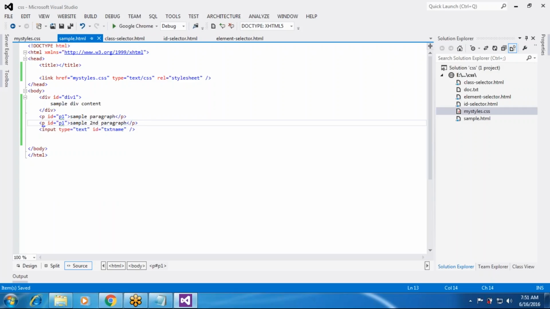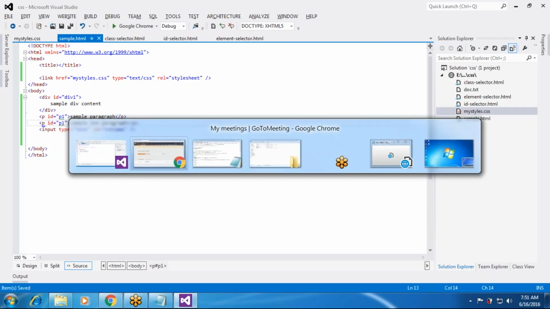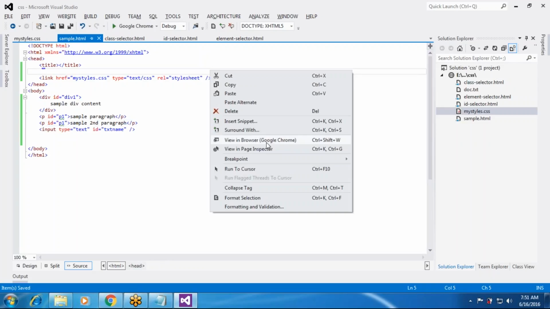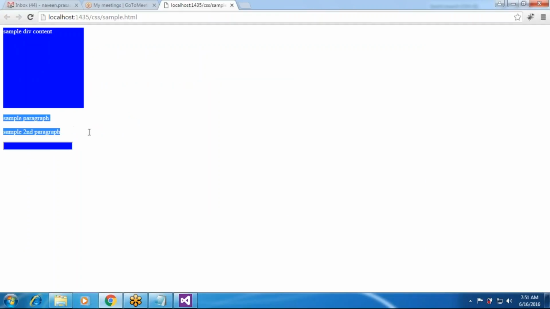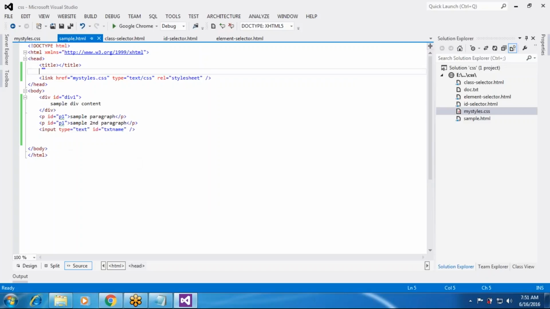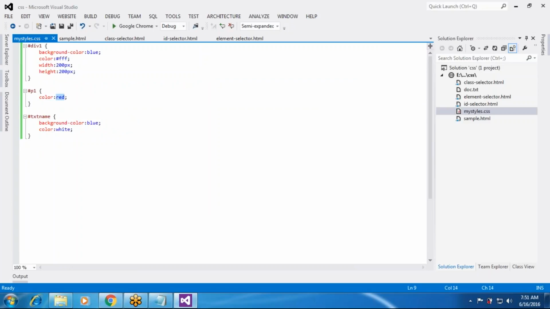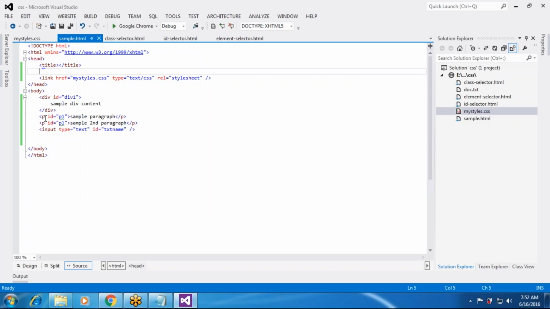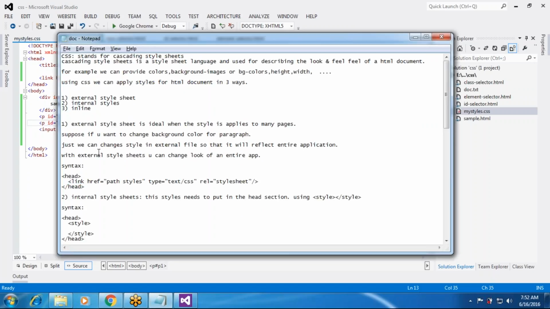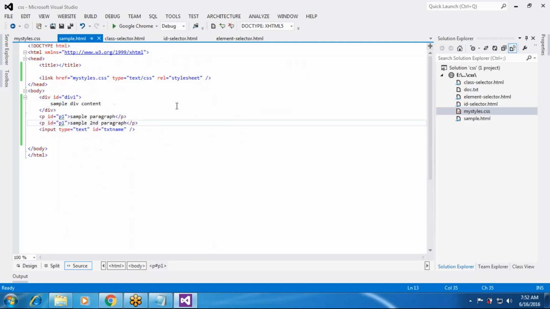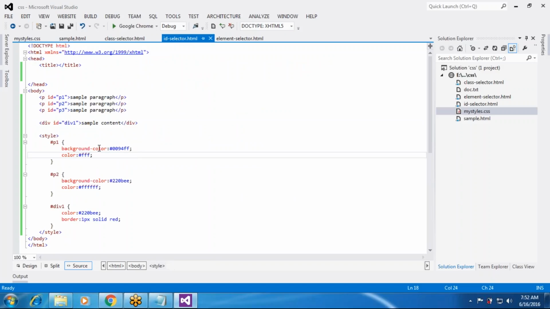Okay, so run this. These two paragraphs have applied the same styles. If you change the style sheet, it will reflect in these two paragraphs. And this is the external style sheet, and internal style sheets are already applied. So this is the internal style sheet.